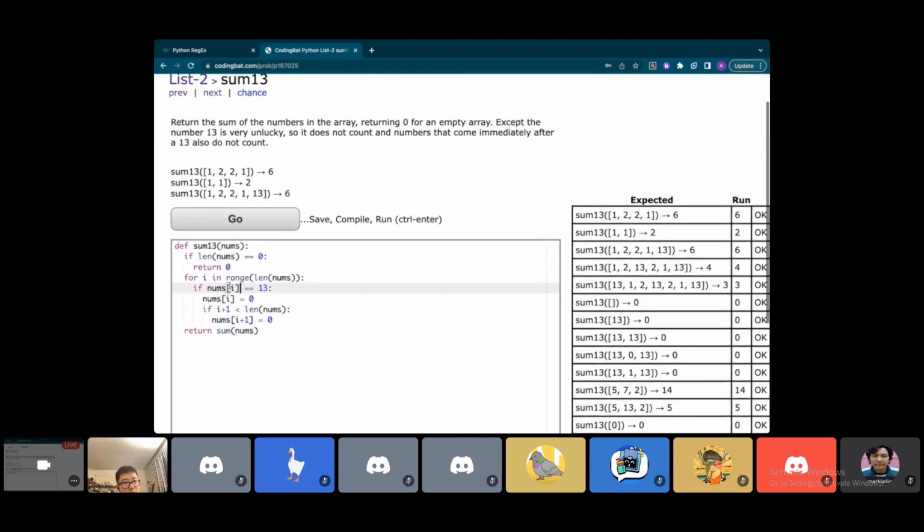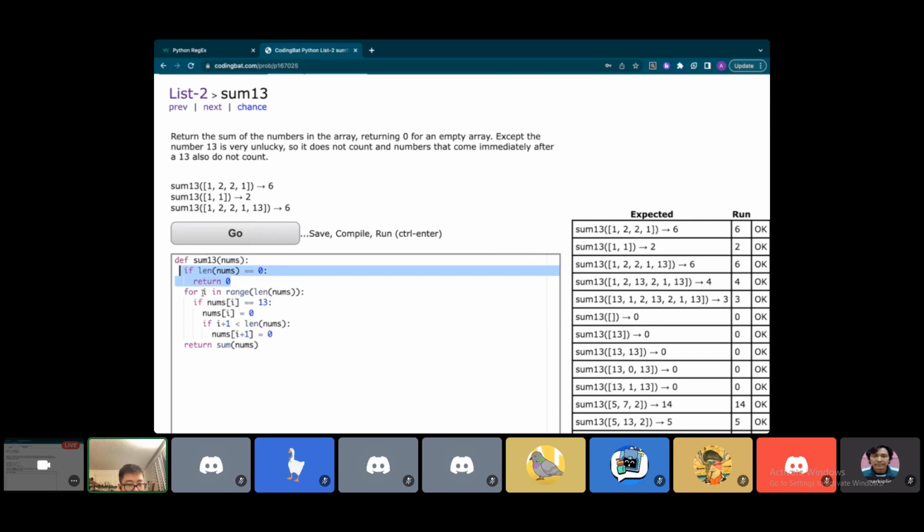So yeah, for every number, we check if it's 13. If it is, then we make that number 0. We check if the number after that is within the range of our array. If it is, then we change that to 0 as well, so that these two don't count towards our sums. And then we just take the sum of all of the numbers, but 13 and the one after don't count.